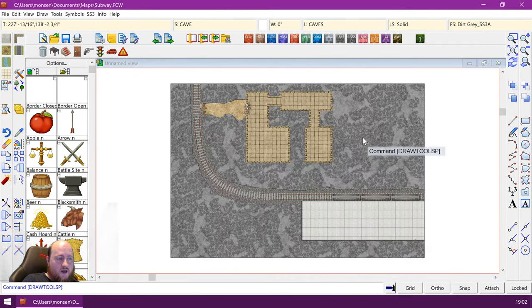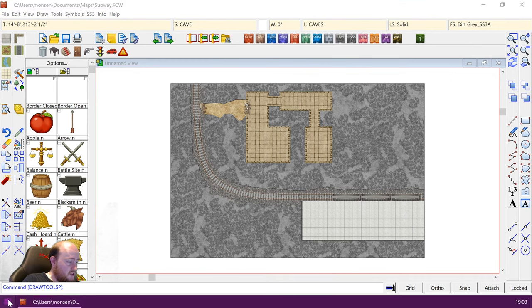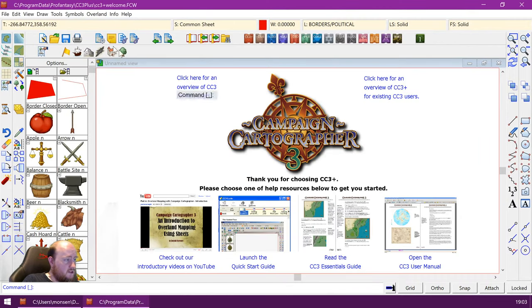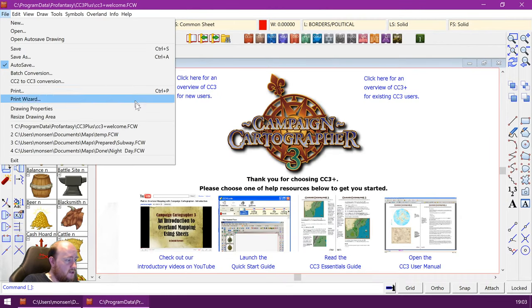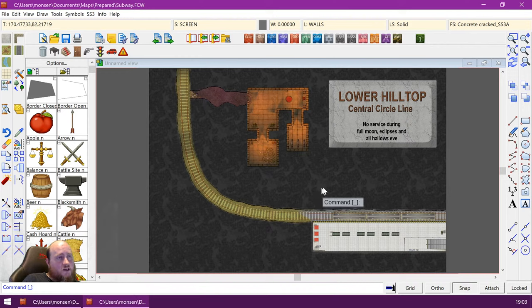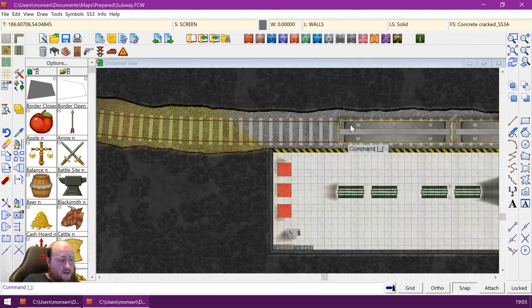So I think I've shown you most of the techniques I wanted to show, and I'm just going to show you now the final map I did prepare up front, so you can just see how this can look in the end. So start a new Campaign Cartographer, and I put up my subway map right here. So this is a complete version of the subway map, the one I used the other day.